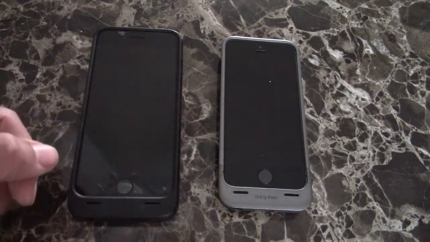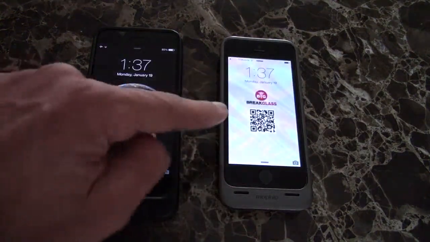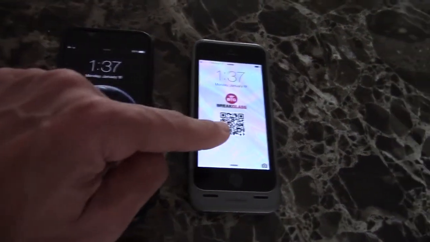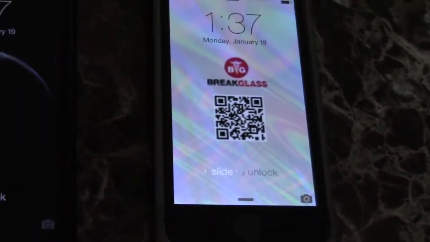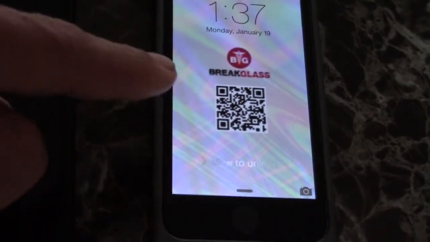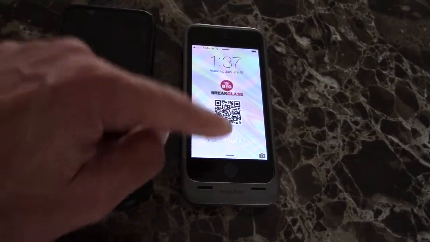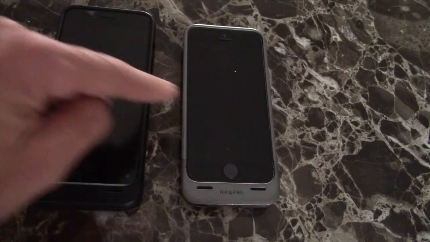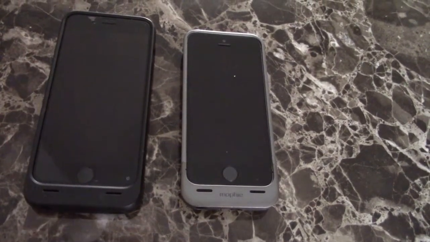So let's turn both phones on and let's see how it looks. So here's the doctor's phone, here's the patient's phone. Now if you notice on the patient phone, right there on the lock screen, you see the break glass logo and this QR code. And that makes it really easy and convenient for the doctor to just scan that code, and when he scans that code, all of his medical information will pop up on this phone, and he now knows just how to best take care of the person.